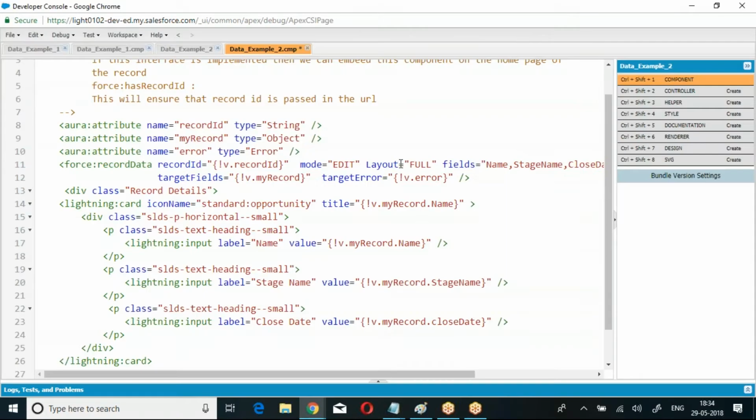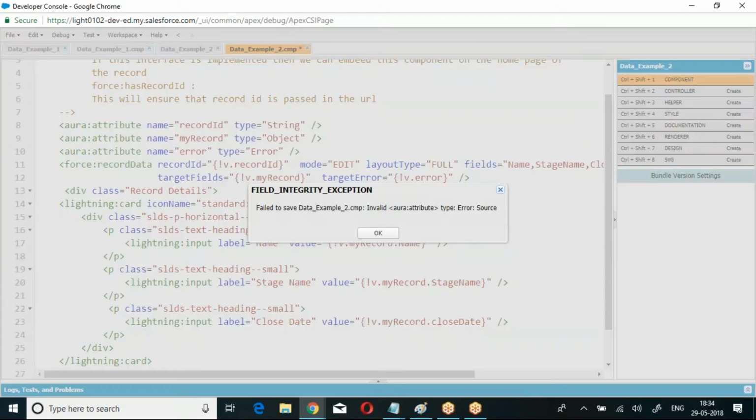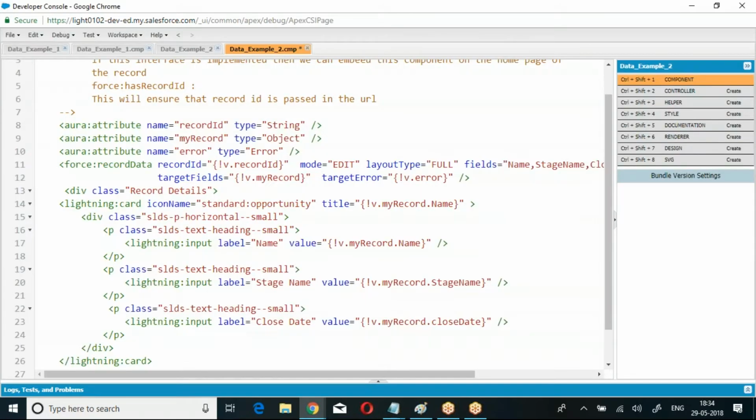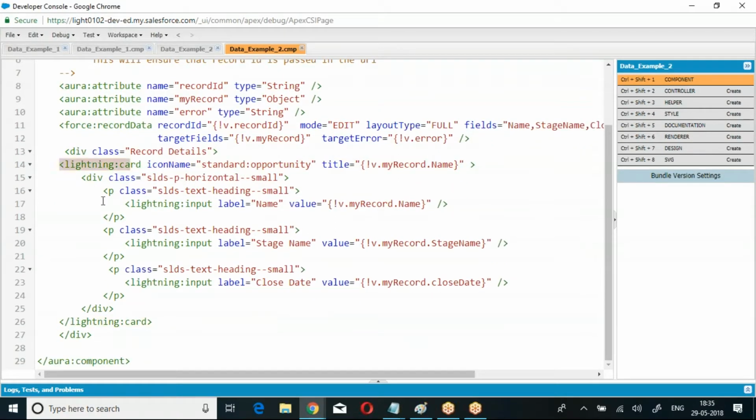So layout type is not layout, it's layout type, and L is small. What was that? Next, your attribute, your attribute. Right? So it is a lightning card. In the lightning card, what I have taken? Paragraph, input text. Why did I take P? P I have taken so that it will come in every next line. Okay. So to get the proper look and feel, the CSS is applied. So this is how we have created a component with attributes.